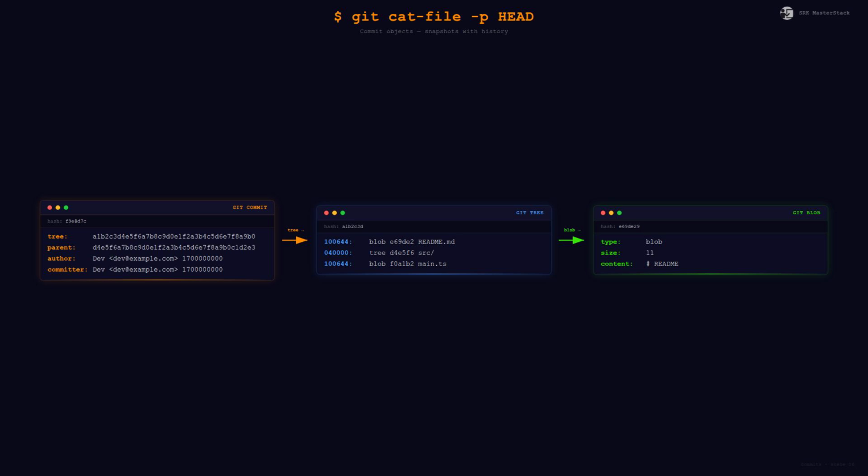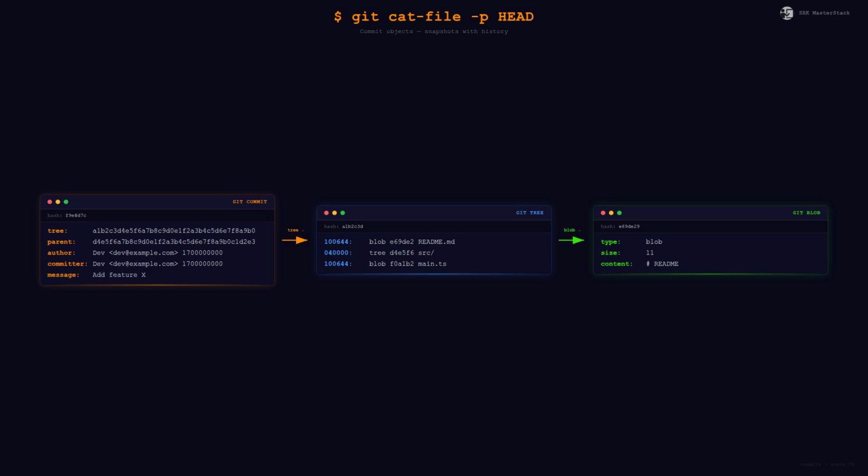And the parent hash, that's how Git knows the history chain? Right. The first commit has no parents. Most commits have one. Merge commits have two or more. So a commit is really just a snapshot with some bookkeeping attached. That's all it is. Simple, elegant, and incredibly powerful once you see the whole picture.